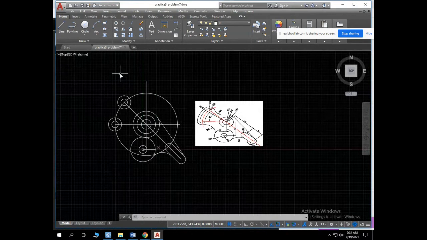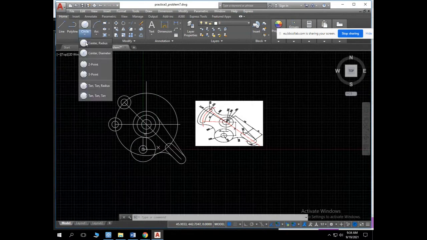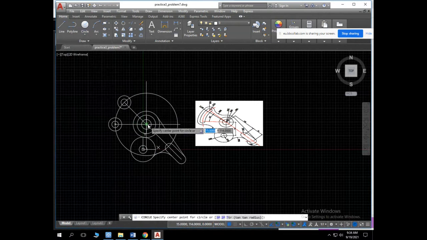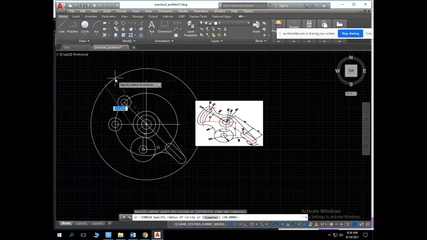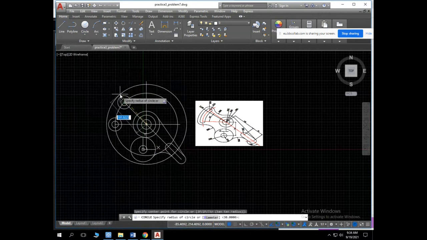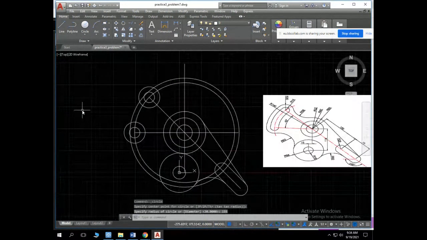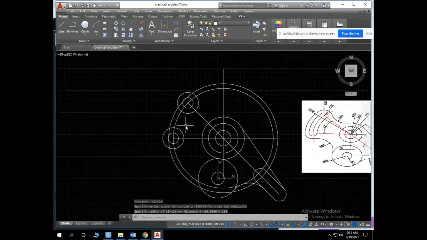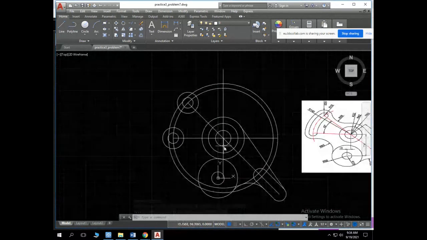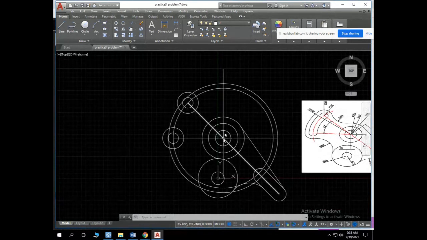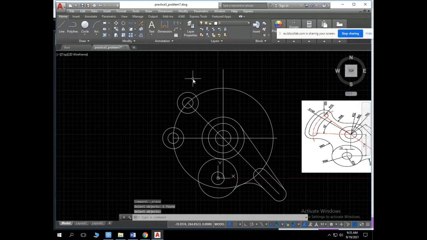I can start by just drawing a circle using a center and radius. When the program asks me for the center, here is the center. And when the program asks me for the radius, as I said, one of them is 140 plus 15, which is 155. Okay, unfortunately, because I chose something wrong with the location of my center, I have to go and redraw it again. Okay, let me erase this one.